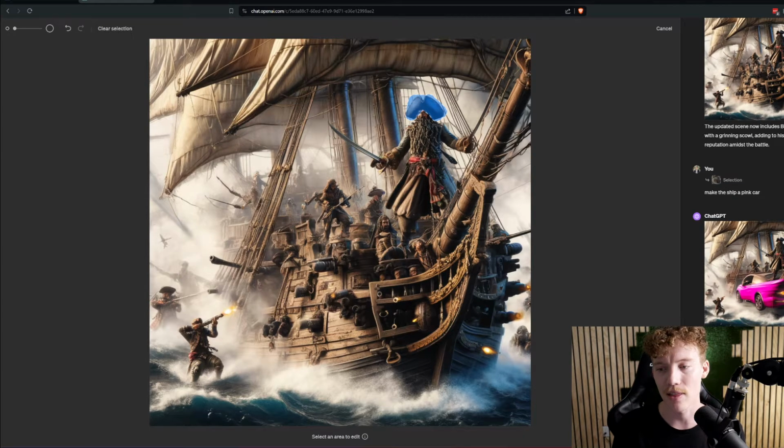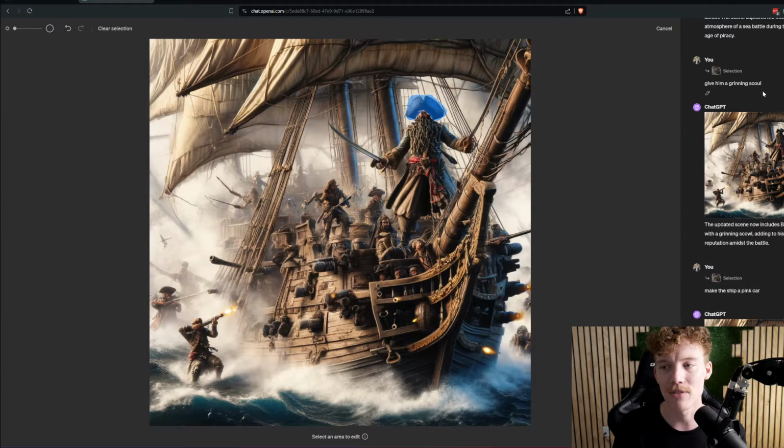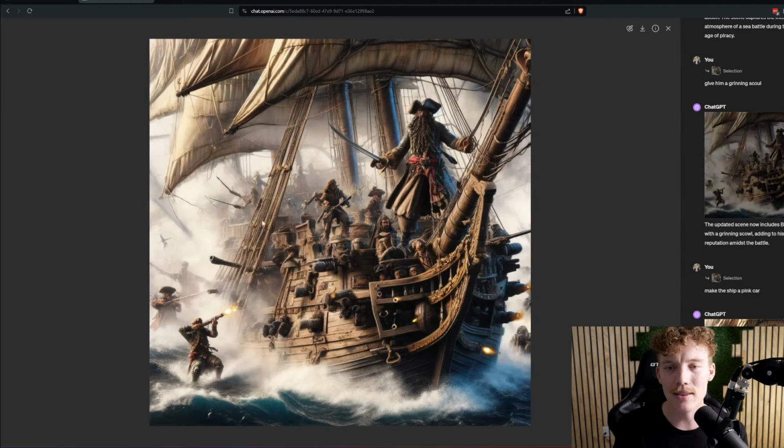I did a bunch of different things. One example was that I had generated Blackbeard on a pirate ship. I selected his face and said to give him a grinning scowl. Now in the second version of the image that was generated, to be 100% honest, he's got a beard covering his mouth, and the details are so not precise that you can't really tell if he's scowling or grinning or whatever.